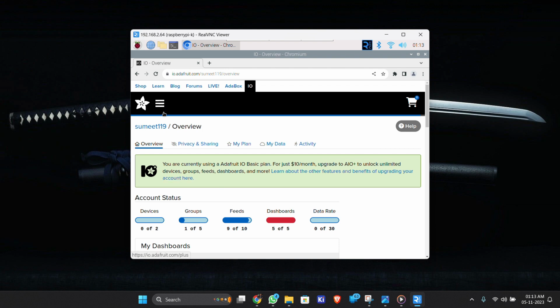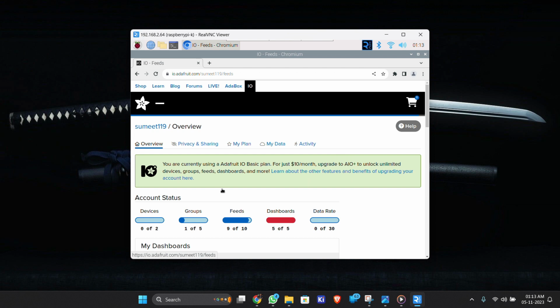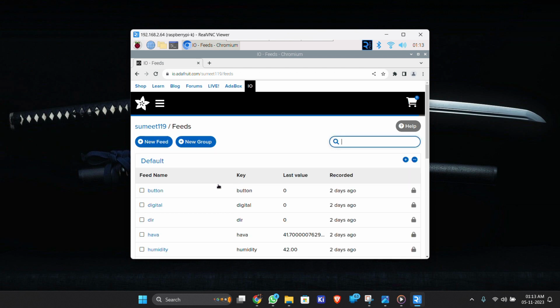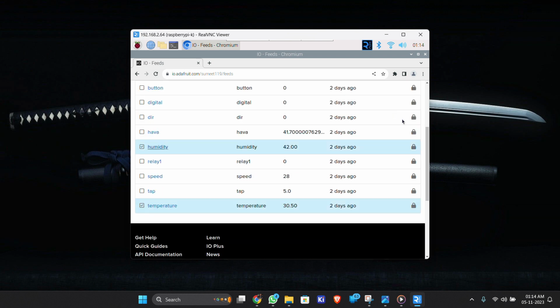Then we have to create feeds, which are basically like channels. It is like choosing which channel you want to send which type of data on. Just like selecting a channel for transmitting some data, we have to create these feeds to send specific data from the device to the IoT platform dashboard. So here we have to create two feeds, humidity and temperature.